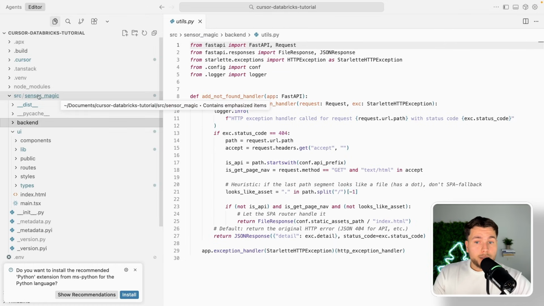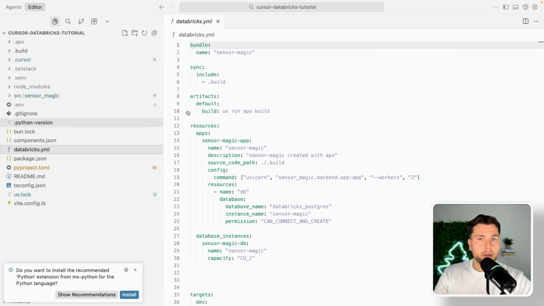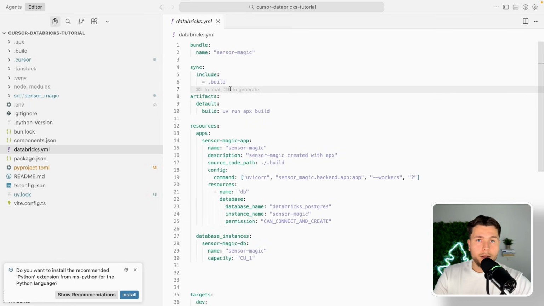Apart from these components here, we have two more things that we would like to look into. So first of all, we also have a Databricks.yaml, and this is a Databricks asset bundle. For those of you not familiar, Databricks asset bundles is the preferred way to deploy non-static resources that you wouldn't like to deploy with Terraform, such as jobs, such as also Databricks apps here.